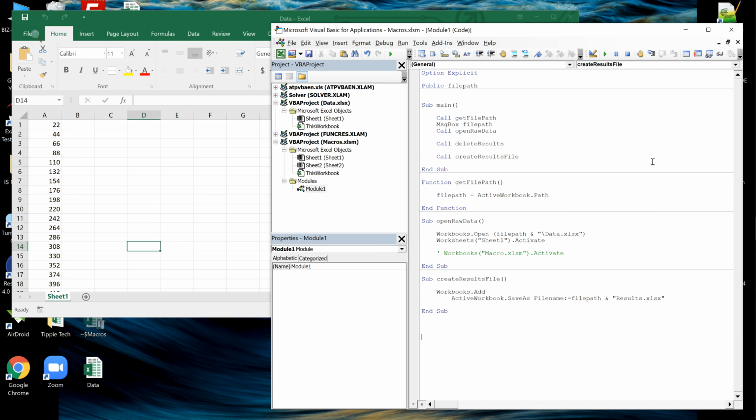So the next thing we want to do is create a file. I'm just showing you all the variations with workbooks. And so here you see I've got a new sub. I'm calling it in create results. I don't want that message box there anymore. And down here is the sub.